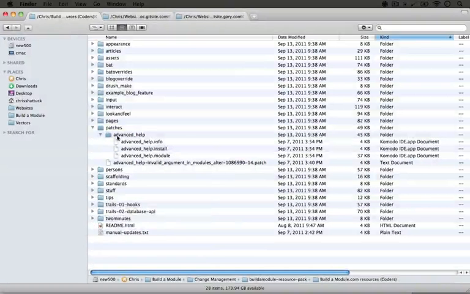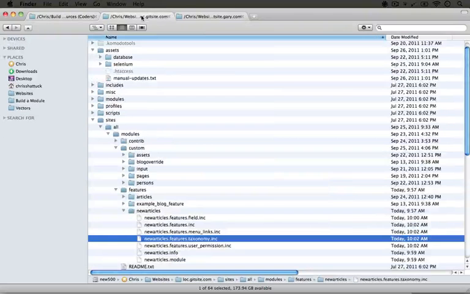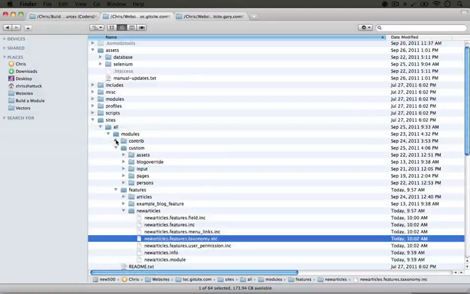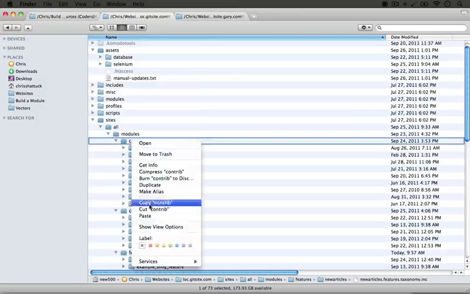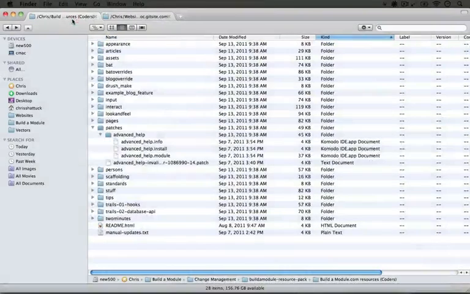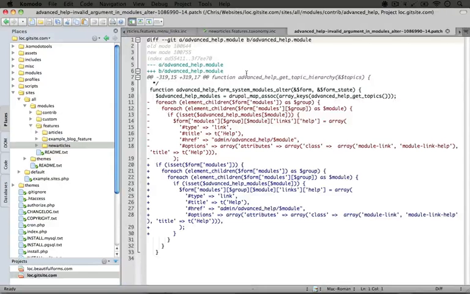So let's begin by copying over this Advanced Help folder into our development site, and we're going to put it in our sites/all/modules/contrib directory. We'll just pretend this is a fully functional contributed module, and I'm going to go ahead and paste it in. Now, let's go ahead and open up this patch. I'm going to drag it over to my editor to take a look at the actual file.